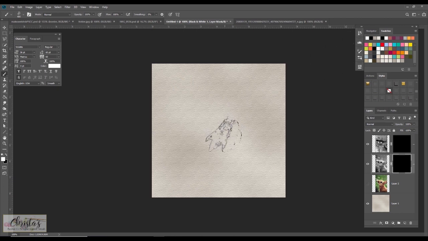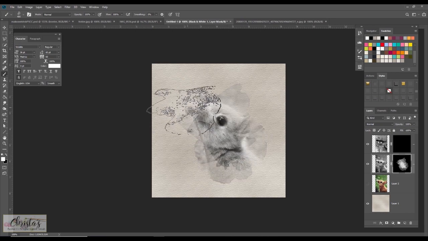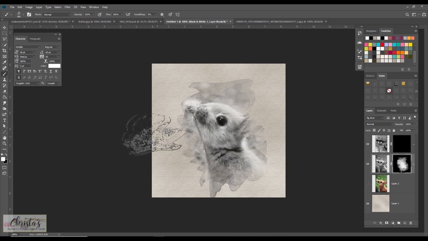Now, with my brush set to white, I'm just going to brush, and you can see over here in the layer mask panel, I'm brushing in a little bit of the bunny that I want to see. Like I said, I really like him sniffing the dandelion. All right, I'll get a little more of his ear.